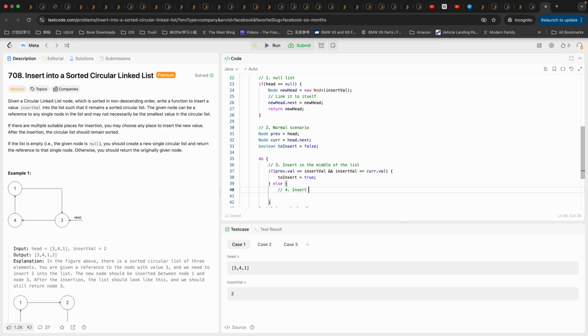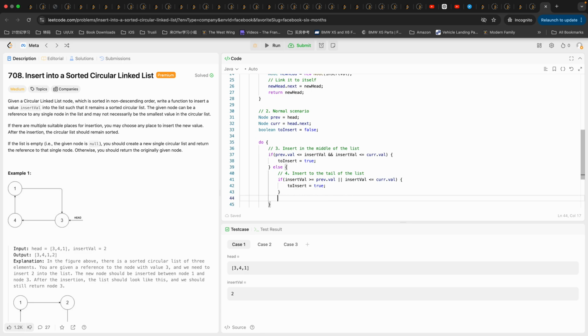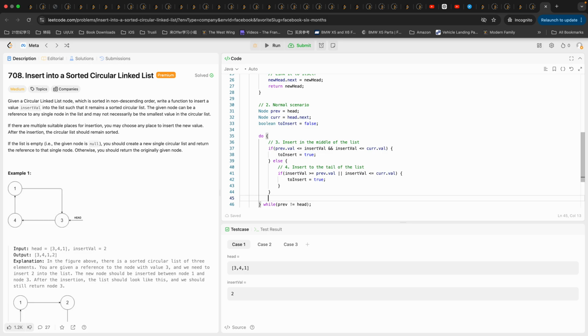So here we experience insert value is larger than or equal to previous dot value, or when insert value is less than or equal to current dot value. Okay, we also set to insert to true. All right, that's to find the right place to insert the value.